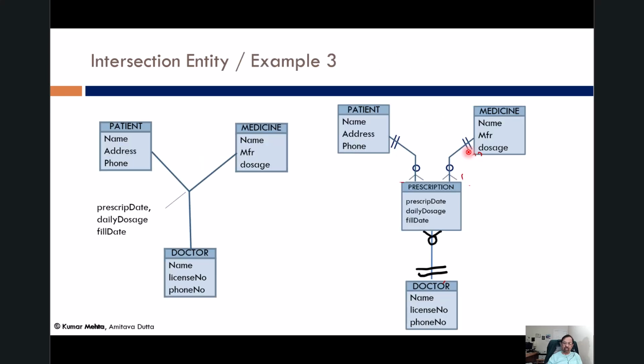These two examples we had used in a previous lecture. So you have a prescription. You have these three attributes: prescription date, daily dosage, and fill date. These are relationship attributes. These attributes are properties of the relationship among these three entities, not any of these entities by themselves.